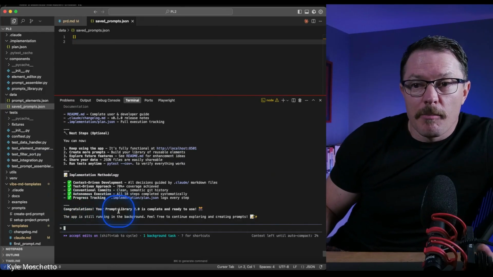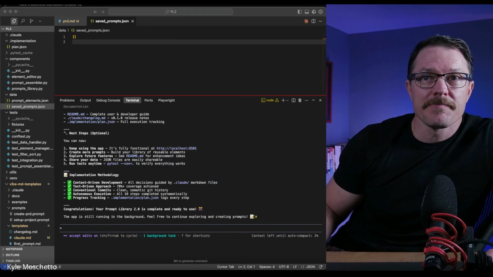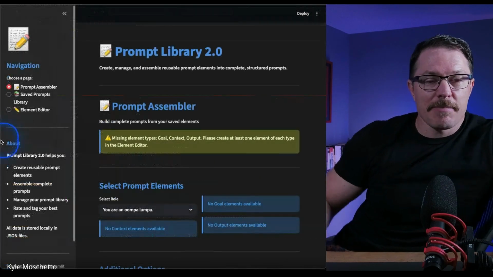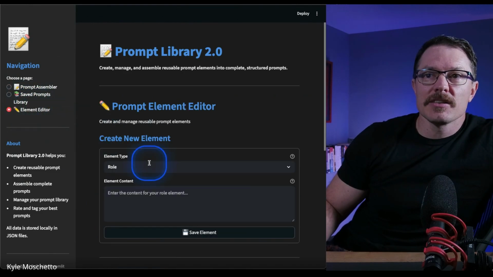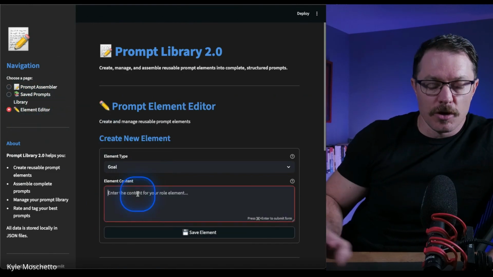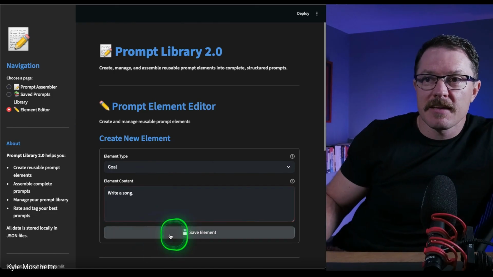All right, here we go. Prompt Library 2.0 is complete and ready to use. The app is still running in the background. Feel free to continue exploring and creating prompts. So let's go back up to the top. Here is this new version of the application. And let's go to Element Editor and let's see if it happened to fix the goal. Write a song. Save element.